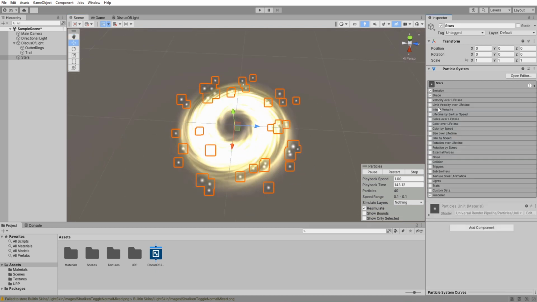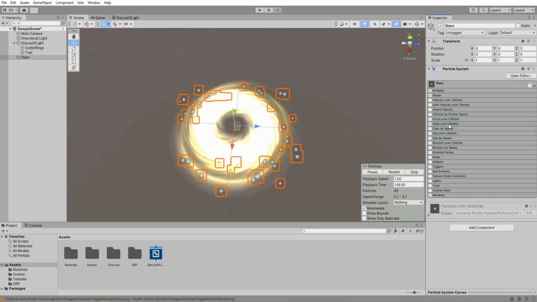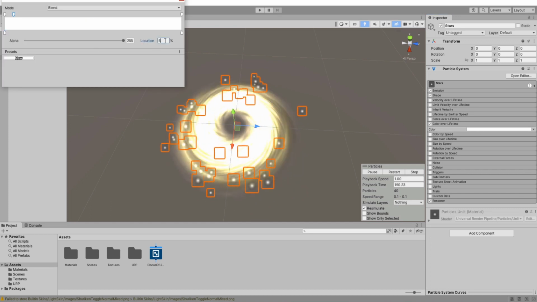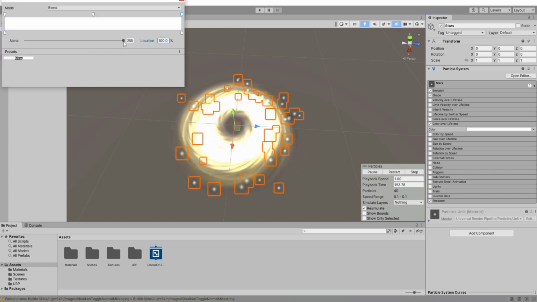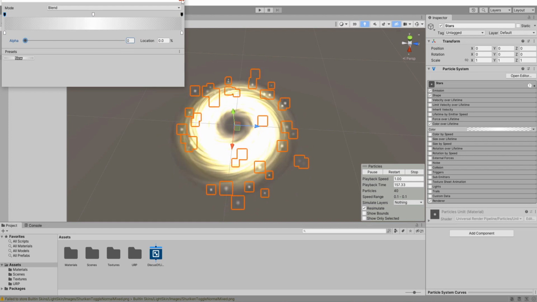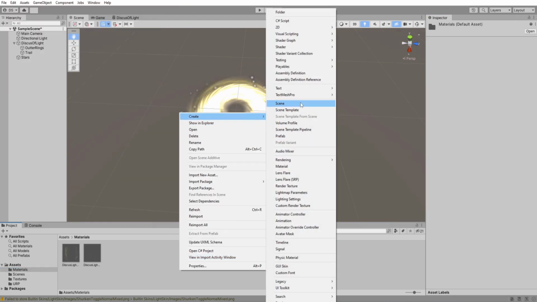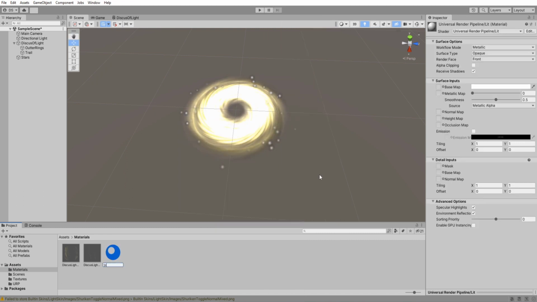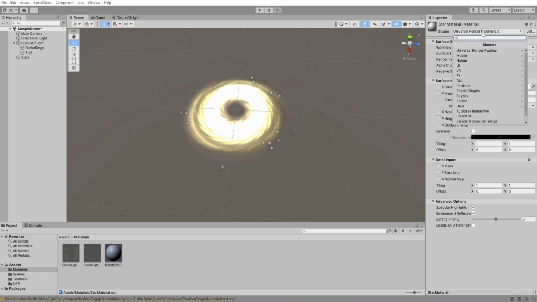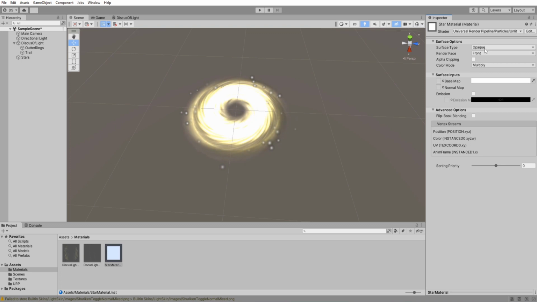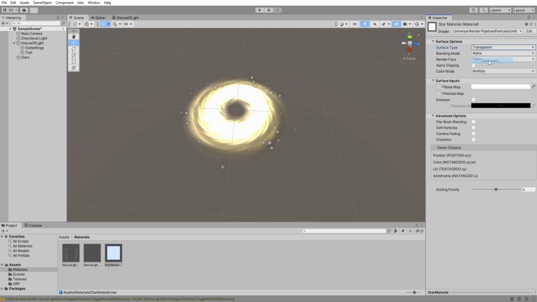Go down here and enable color over lifetime. Make them fade in and out. Inside your materials folder, create a new material with a particle shader. In this case, I will use the Universal Render Pipeline default onlit particle shader. Set its surface type to transparent and assign the star texture to the base map.